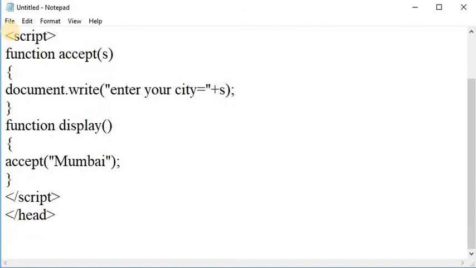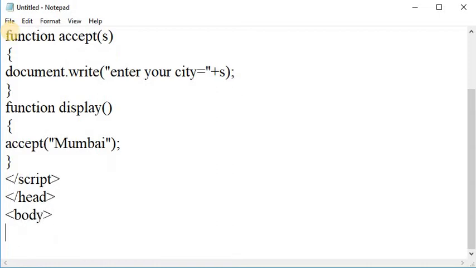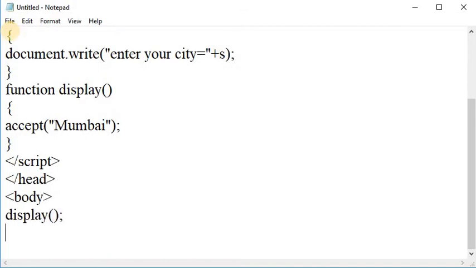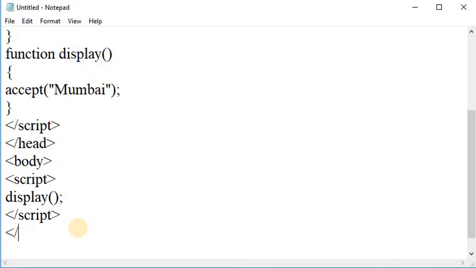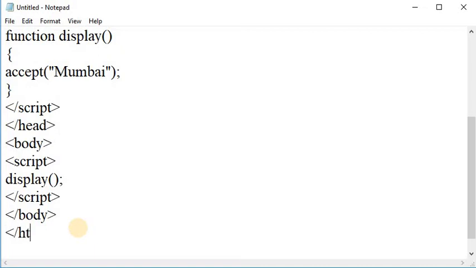After that, I am starting a body tag, and in the body tag, I am calling a display function. Okay. Body tag, add the script tag, and close the script tag, and close the body tag and close the HTML tag.